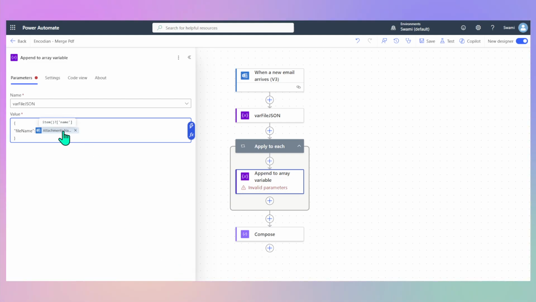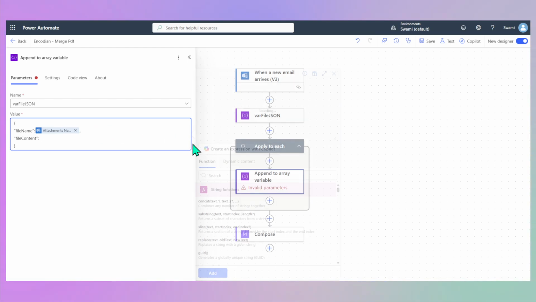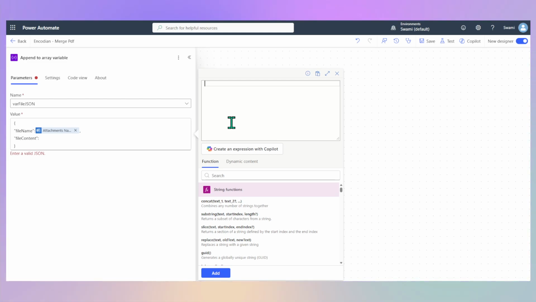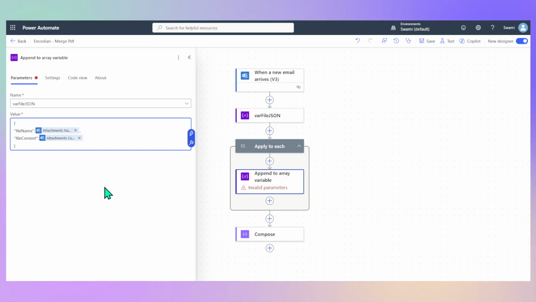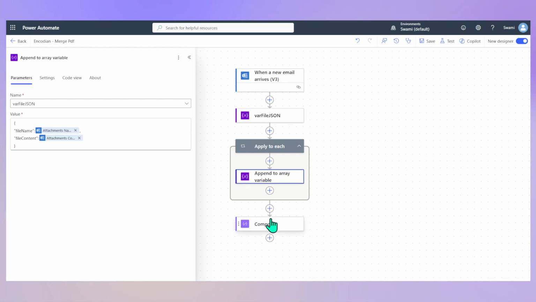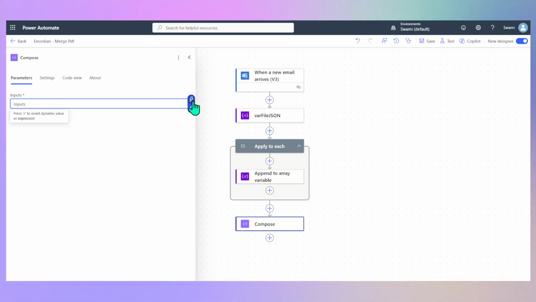So you see, we got the attachment name, comma. The second thing, we have to pass the file content, and for that we have to create an expression, and here you have to write item as content bytes. And let me view this result in an array. So let me use this variable and let's test this.